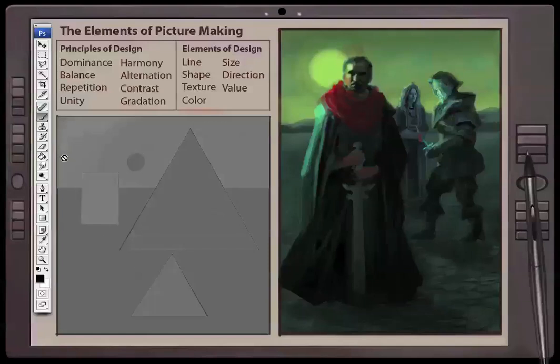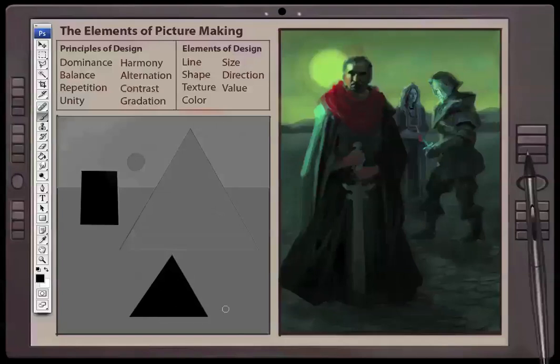I could do the same, for example, with black. I'll make this rectangle black. It now is isolated from the rest of the design. It is a discord, just as the white circle was a discord. And in order to prevent that black from appearing isolated, I need to repeat it in another shape, and I'll repeat it here in this smaller triangle. Now the black is no longer isolated.